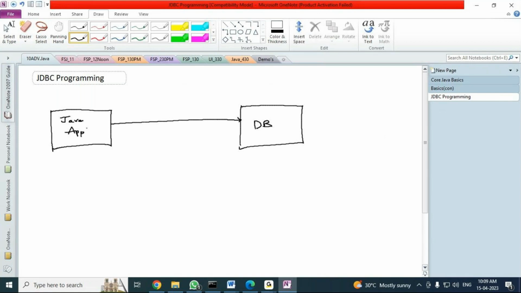So whenever you are talking about this Java application, what should it contain? It should contain the JDBC API, as I've told you. This JDBC API is given to you by Oracle, giving you all the interfaces and classes required for this. The interfaces and classes will contain all the required methods, all the required constructors, and everything.